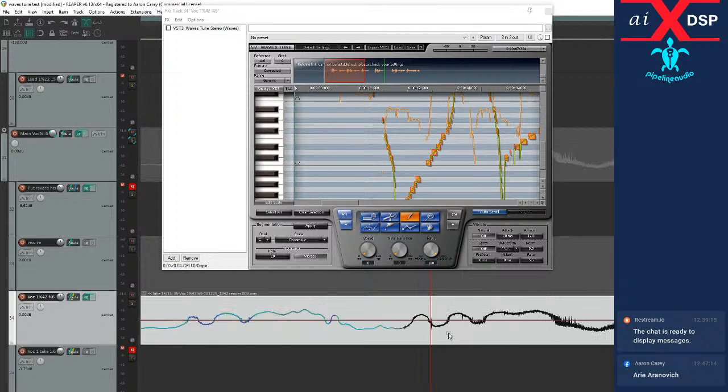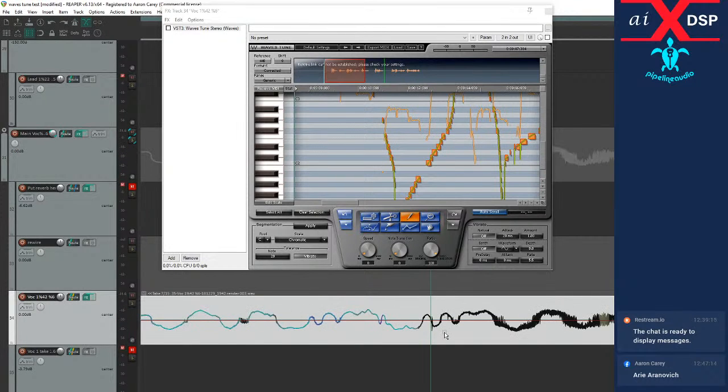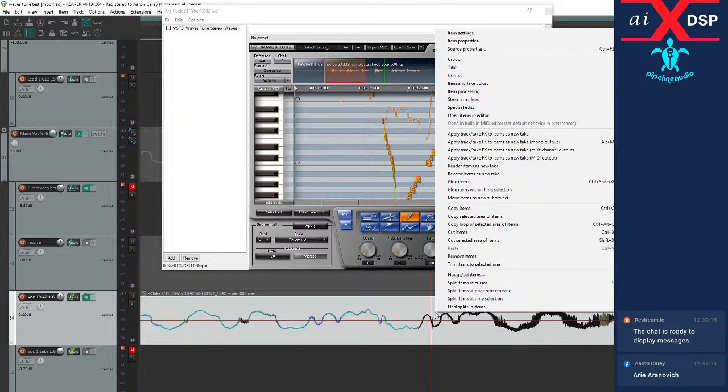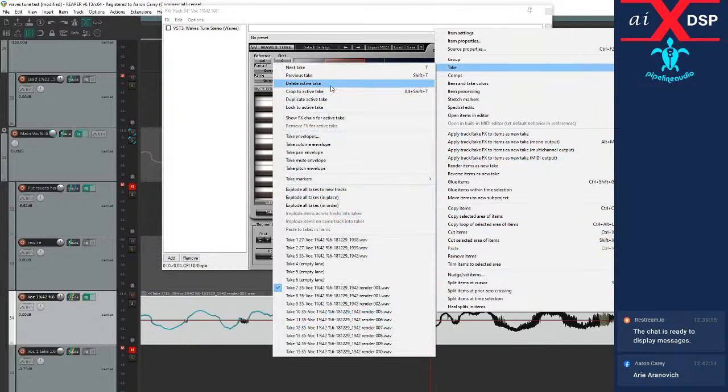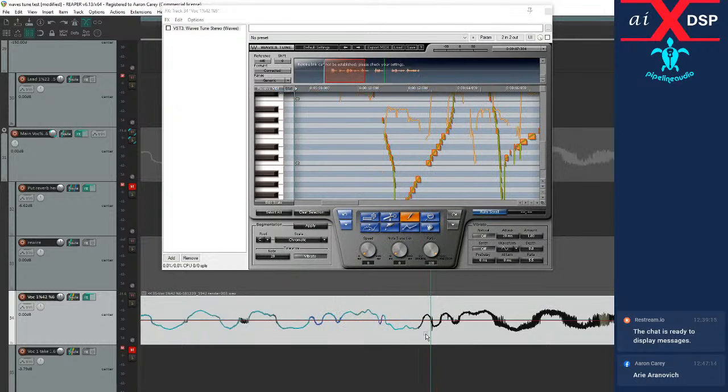This is the problem. I've done so many takes now. Oh, yeah, you see that moving? Okay, I'm going to go way back. I think I was on take 7. I think this is the one I used to render it. You know what? Let's not even take a chance. I'm going to crop the active take. How do I do that? Take. Crop the active take. Okay, so there's really only one take now.